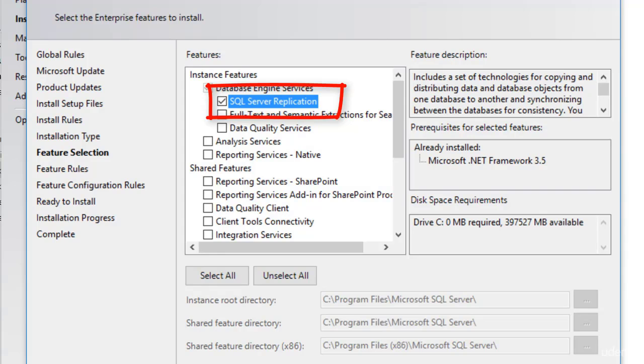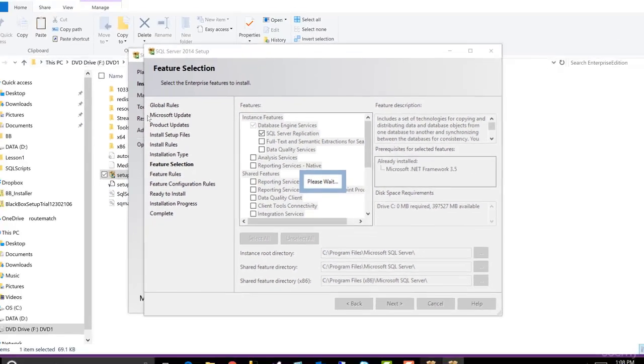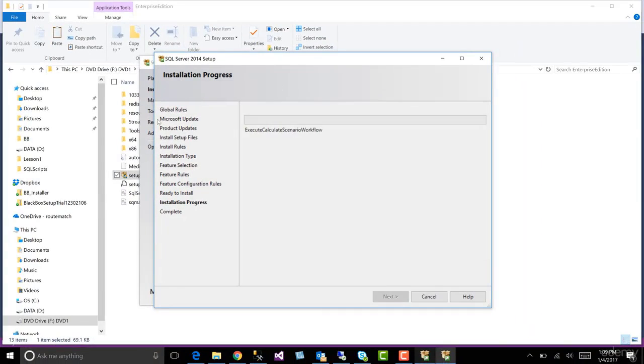And here it is, SQL Server Replication. So we just want to click next. It's that simple. And now we hit install. And when this finishes, we'll be able to create a new publication.